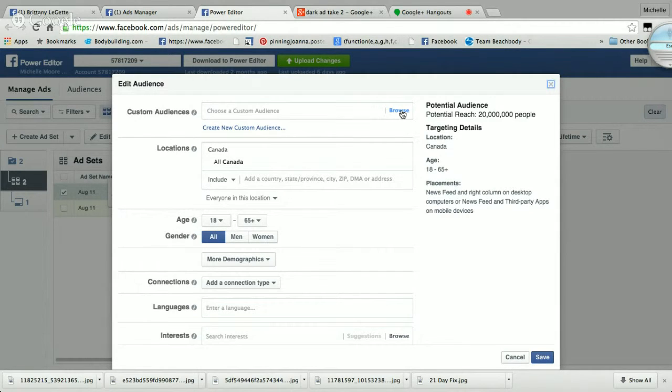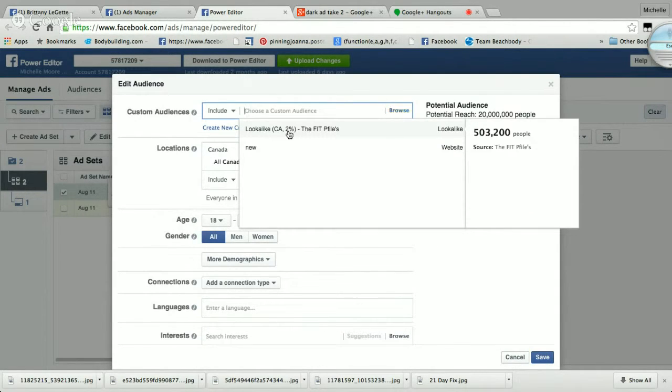You can have custom audiences done. The lookalike audience takes all the characteristics of people that like your page and mirrors it. So these people are all people that don't like the Fit Files, but they have all the same characteristics. They like the same things, they go to the same places, and they're interested in the same things as the people that already like the Fit Files. So I use that a lot.